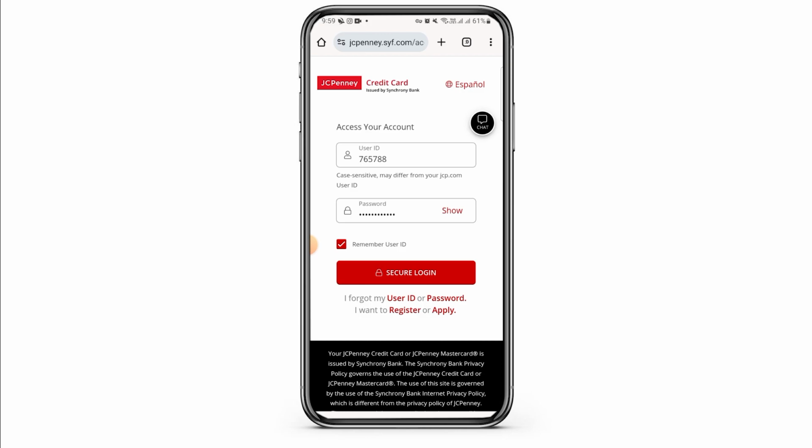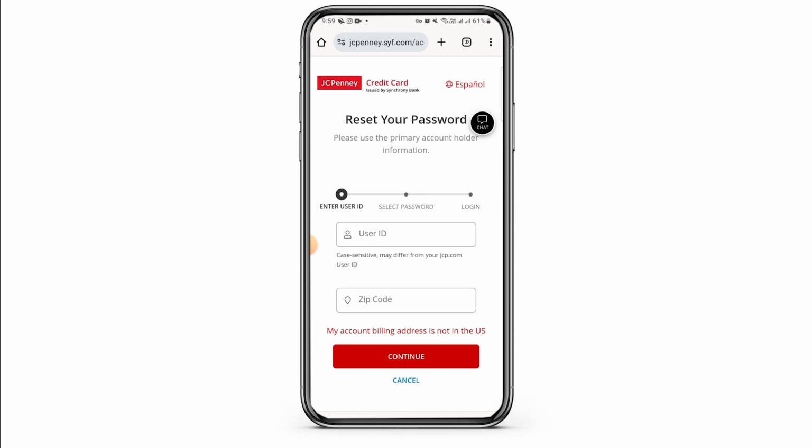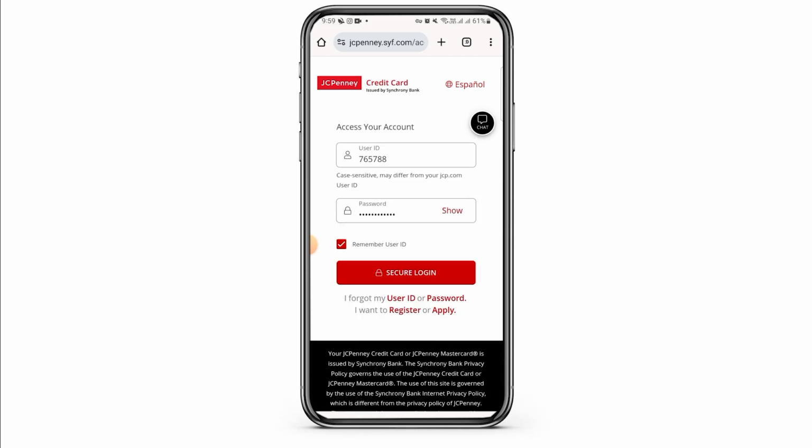In case you have forgotten your password, tap on the Password option. Then you will have to enter your user ID and zip code. Tap on the Continue option. After that, you will have to reset your password. Then log in using your new password.